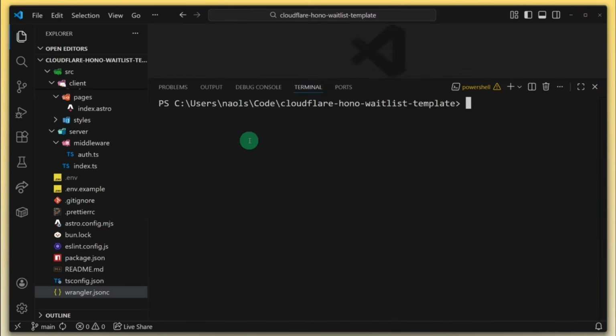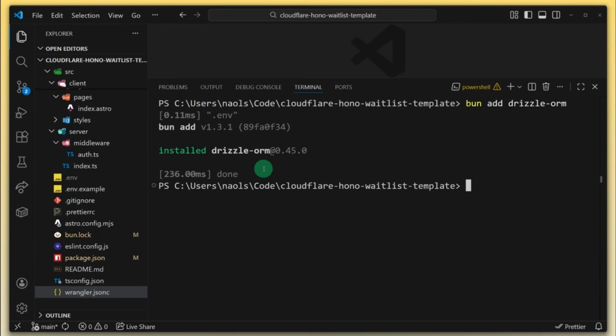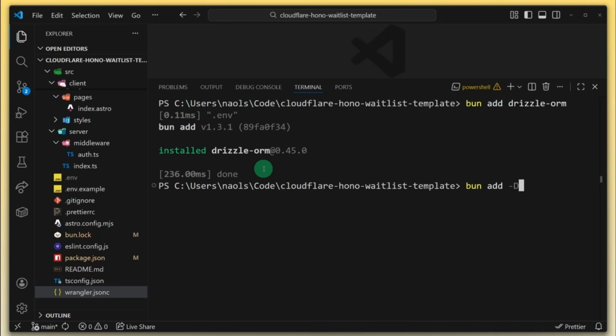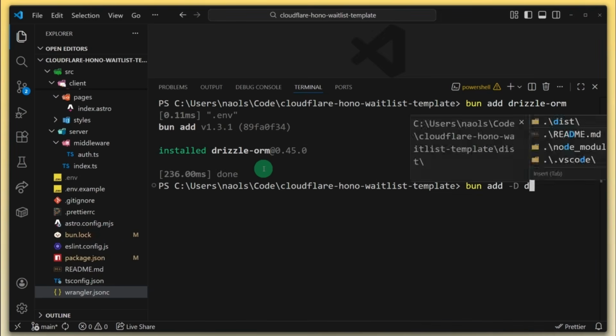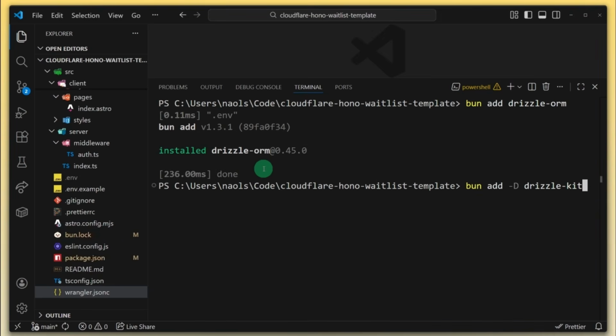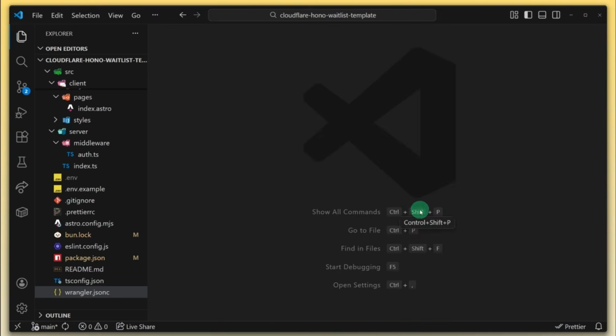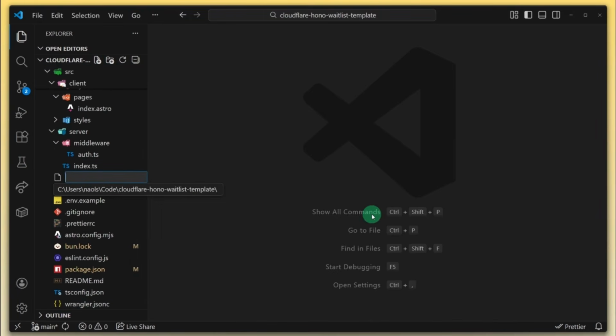The first thing we need to do is install Drizzle. So I can do that with bun add drizzle-orm, and then we also want to add in drizzle-kit. And we can do -d because this is a development dependency. All right, and now that we've got those, Drizzle requires a config file. So at the root of our project here, we can add a new file called drizzle.config.